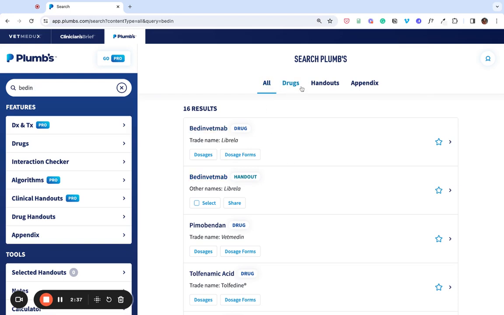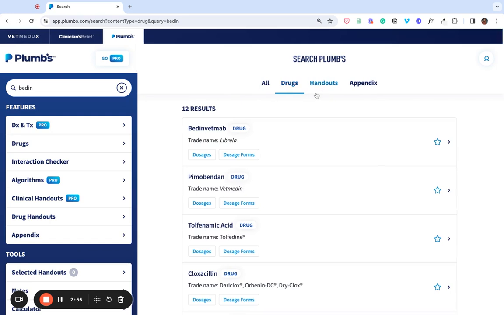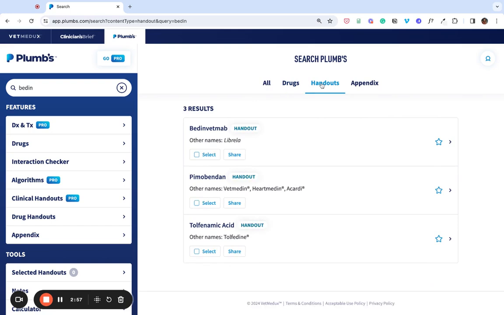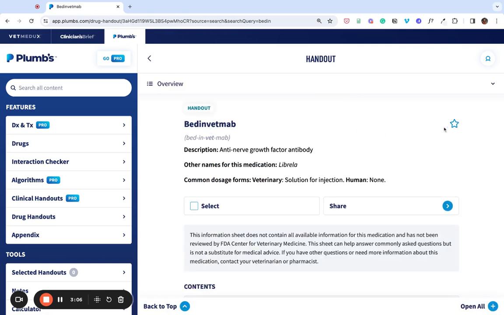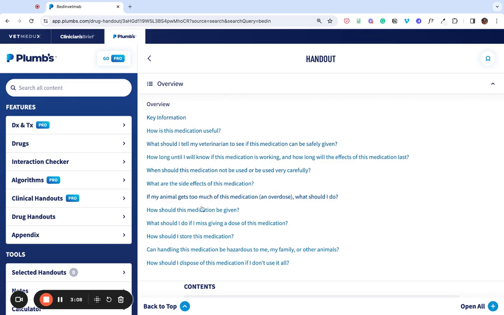Once you start a search, you'll notice on the search page, these filters appear here at the top. This allows you to filter down your search by either the drug monographs, which is where you'll find the dosing information, contraindications, prescriber highlights, all of those details that you as the prescriber or the dispenser need. And then the handouts allows you to see what content is available for pet owners on this particular medication or related medications. So if we click into this handout, you'll see it's written in a Q&A format.